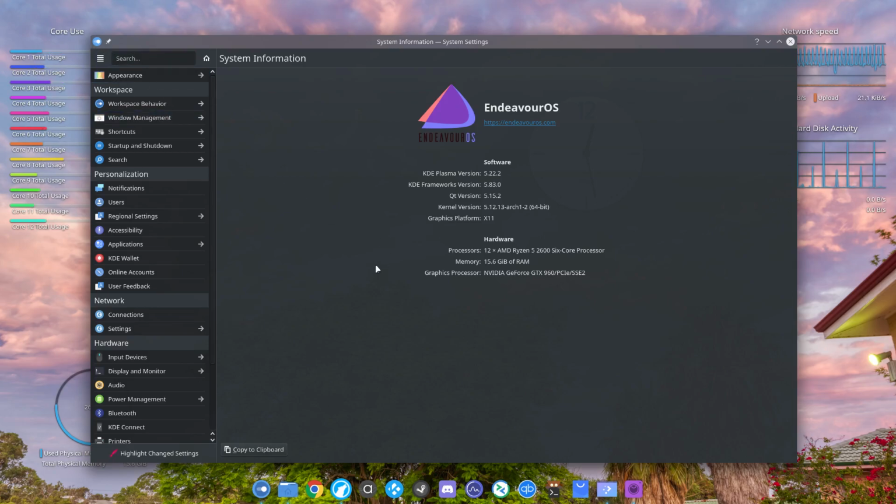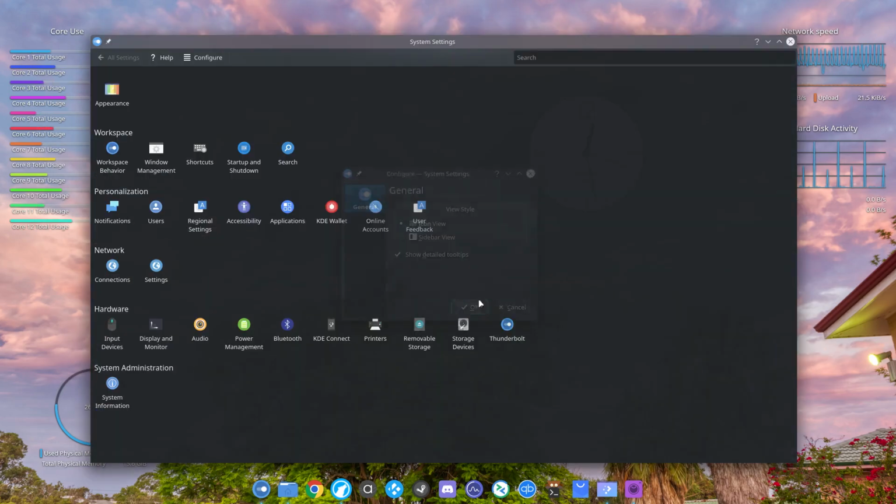So yeah, there's your settings. I might go back to icon view. Yeah, that looks better. Well, I like it. It's less messy on the eyes.